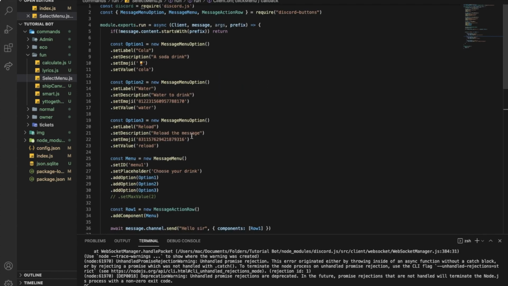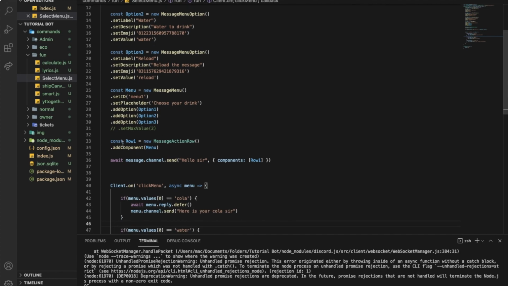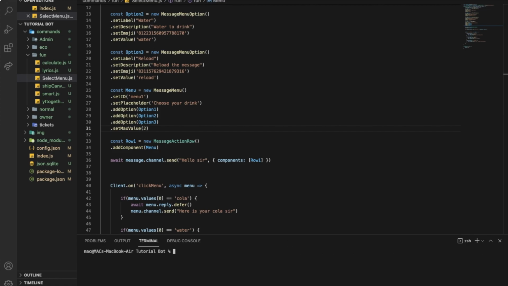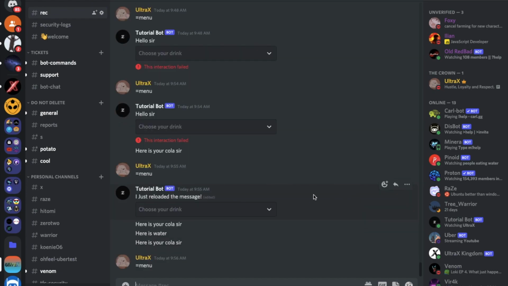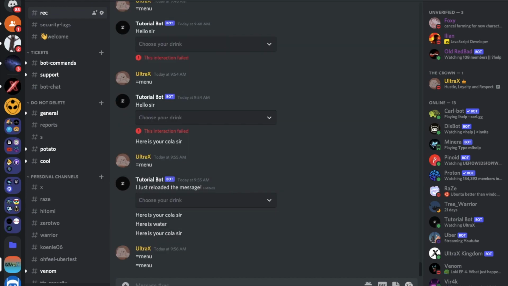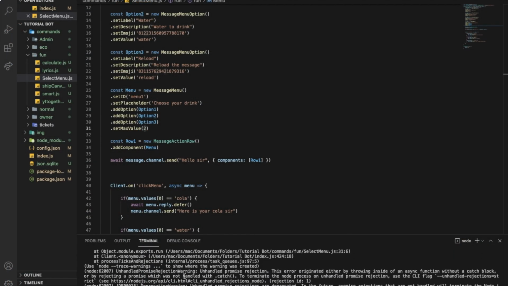So now that we know how this works, let's talk about set value. Let me clear this. Set value gives you the availability of choosing multiple values, so not only selecting one option, but you can select 2 or 3. I'll just put the max as 2, and let's test it out. Let me show you how this actually works. So menu. Oops, the bot didn't come online probably. Come online. Oh, there's an error.